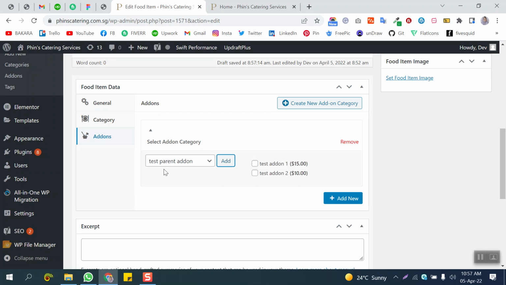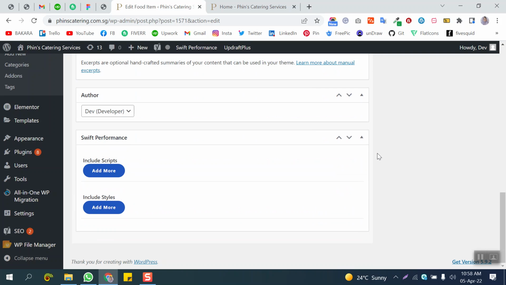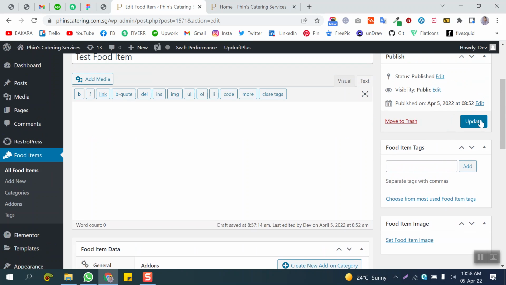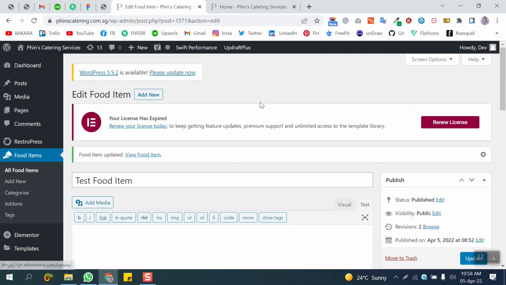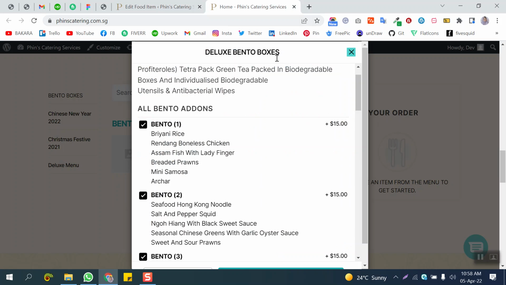See, once we add the test parent add-on, all the add-ons we have already inserted under the test parent add-on will appear here. Now you will have to check which one you want to show. So I want to show both, so I have checked both, and then we just simply have to update. So from here we will update, and done.